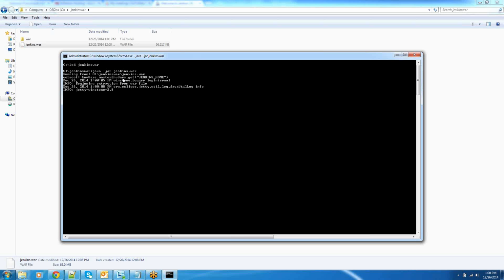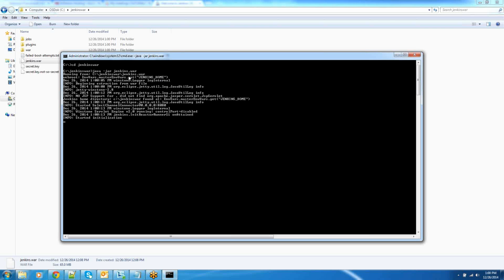You can see Jenkins first tries to get an environment variable, Jenkins underscore home. If it finds that home, it will use that folder as a home. If not, it would set it to your home directory dot Jenkins, which it will set by default. In my case, I wanted c:jenkins.war to be my Jenkins home. So I set it. So you can see that Jenkins started.